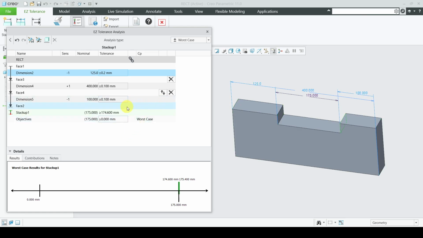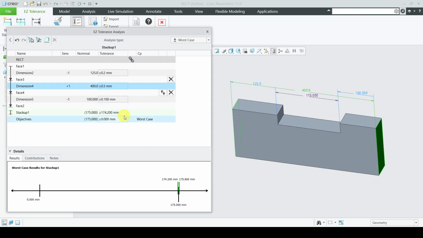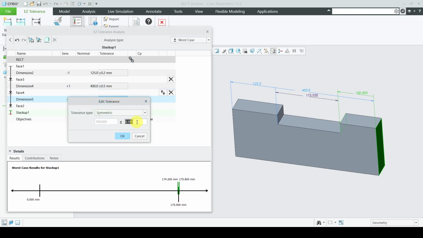Okay, and we can select the symmetric tolerance of this overall dimension. Say its tolerance is 0.5, and the tolerance for the last feature, suppose its tolerance is 0.05. Now this is symmetric tolerance. You can change to the other tolerance types as well as GD&T from here.